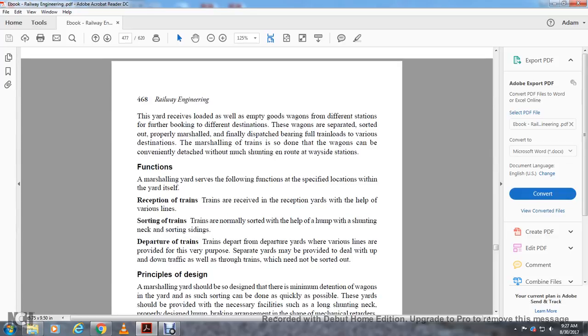This yard receives loaded and empty goods wagons from different stations, booked for different destinations. Wagons are separated, sorted and properly marshalled. Finally, the fully formed trains are dispatched to the various destinations. The marshalling of the train is done so that wagons can be conveniently detached without much shunting at any wayside station. The marshalling yard serves the following functions.